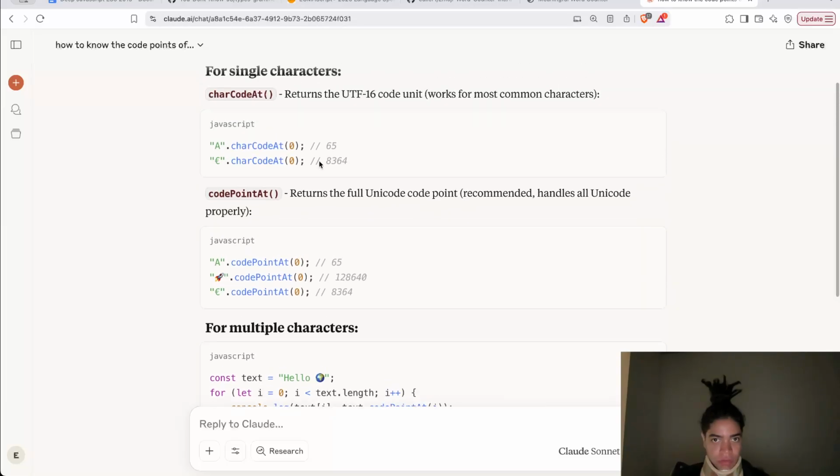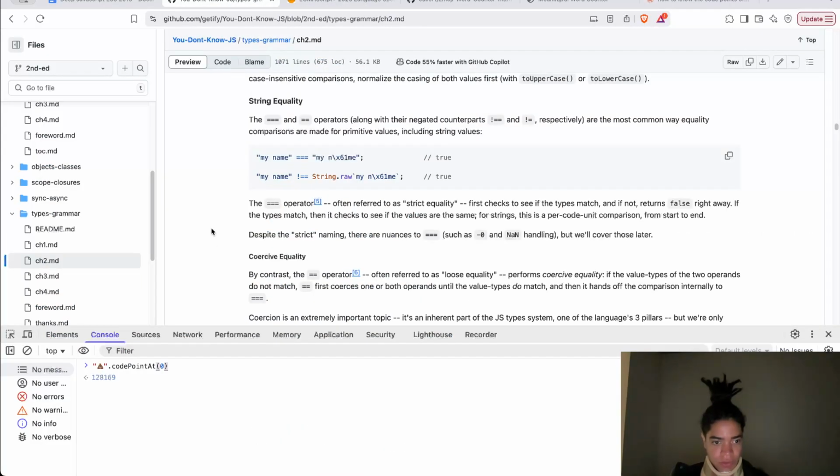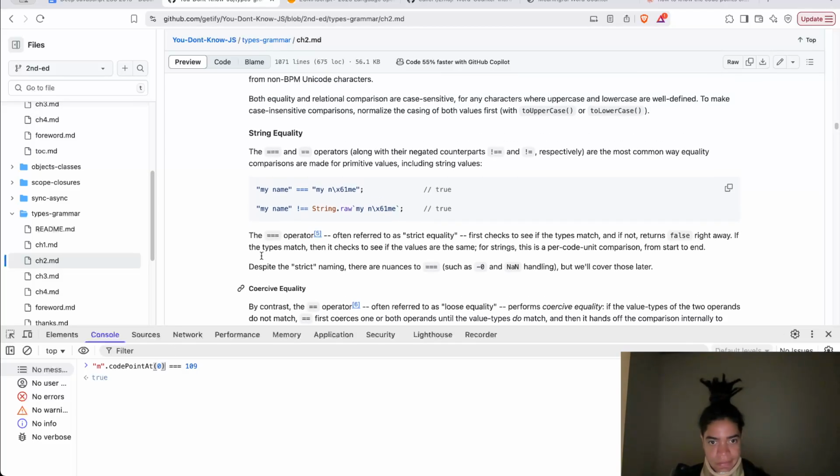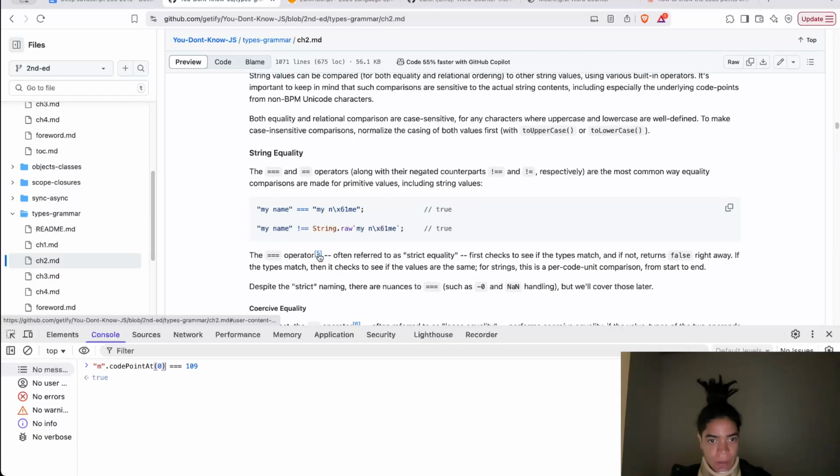But again, what it's doing behind the scenes is converting each one of those characters into a code point. So you might say this is equal to the code point at that position. It's not going to be the same as one, because what it's doing behind the scenes is converting that. Look at this.